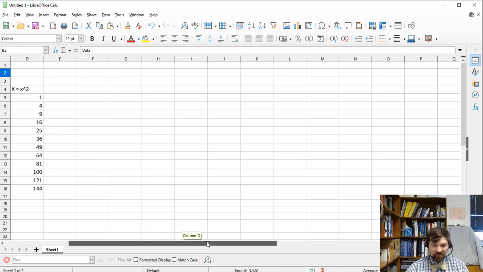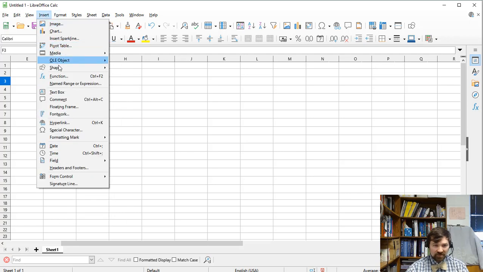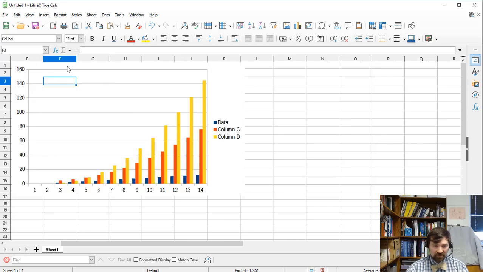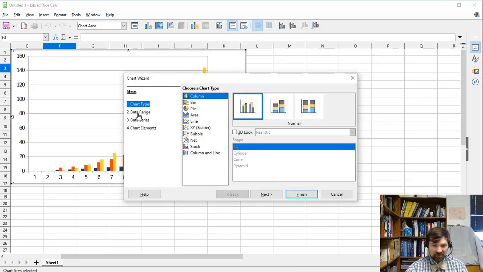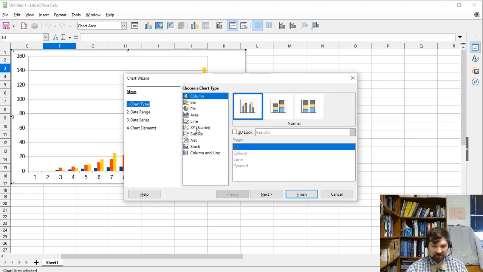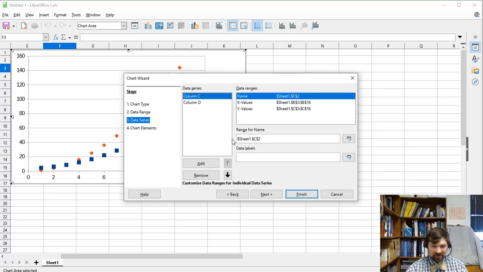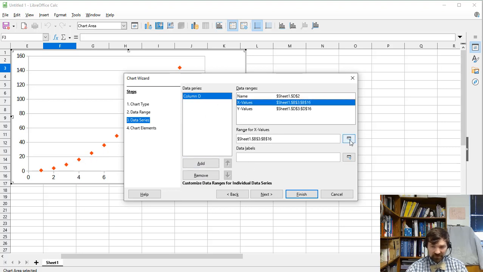So I've pasted here the same set of data, and what I'm going to do is insert my chart. So I go to Insert, I look for Chart, I click Chart, and then it brings up this menu. And so I say it's going to be a data series. First I'm going to tell it that it's going to be a scatter plot. Then I'm going to give it the data series, and I just select the data series that I want.